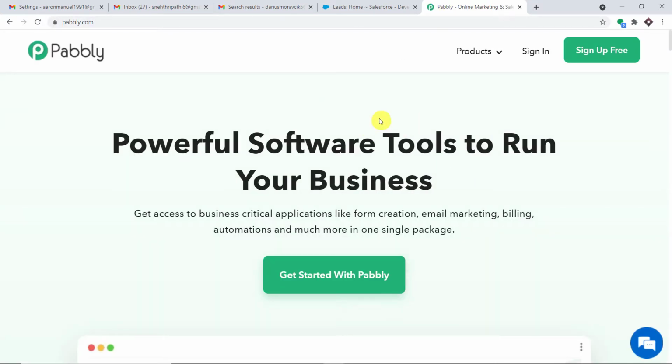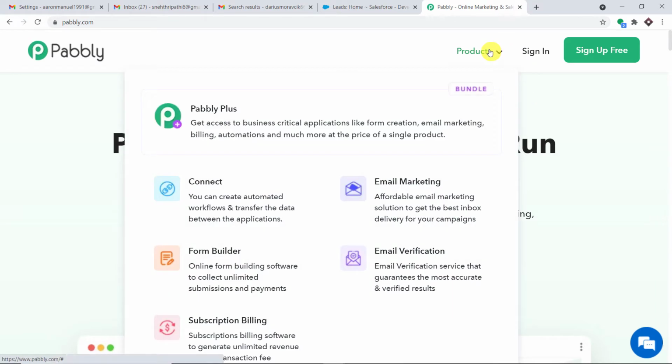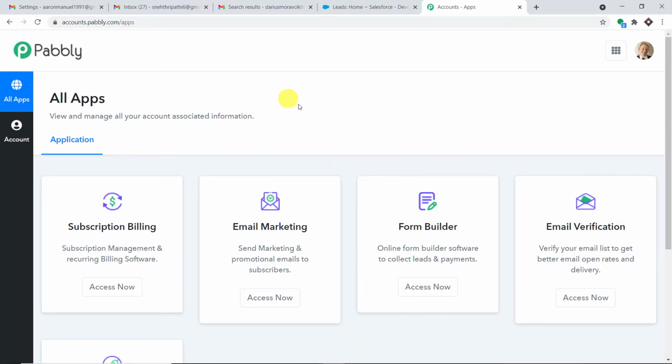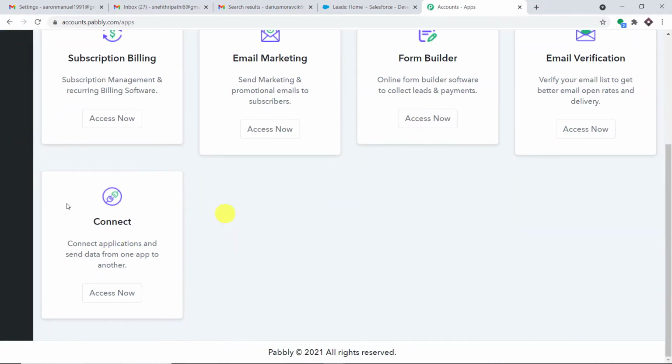This is the website of pabbly.com, and all you have to do is go to products and click on connect. This is the landing page of FabriConnect. Here you have to go to sign up for free and create an account, which will take just 2 minutes. In my case, I have already created an account, so I'm just going to click on sign in. This is the dashboard of FabriConnect. Let me scroll down, and here you will find connect. Just click on access now.